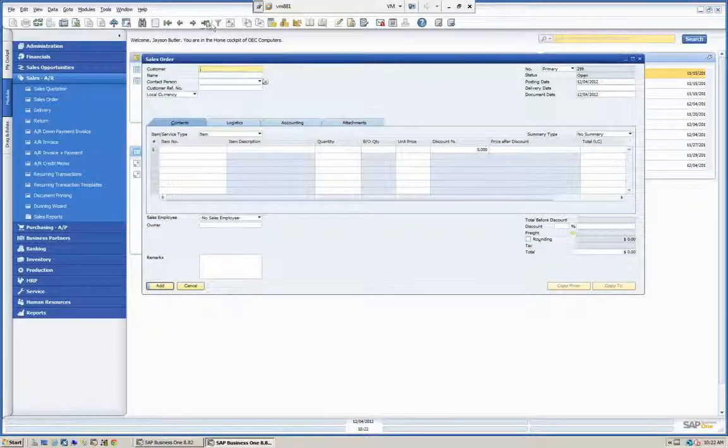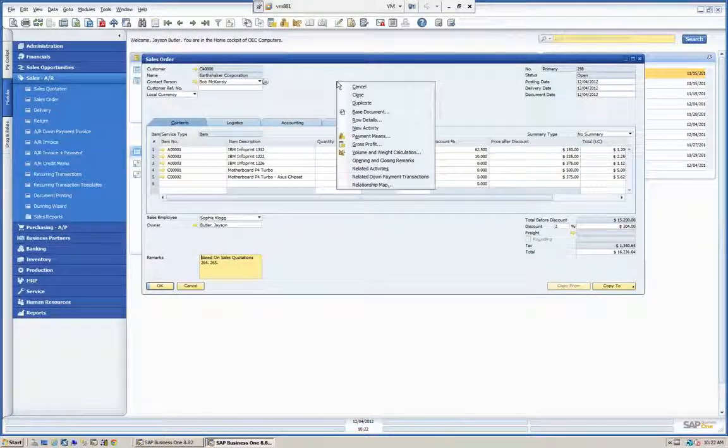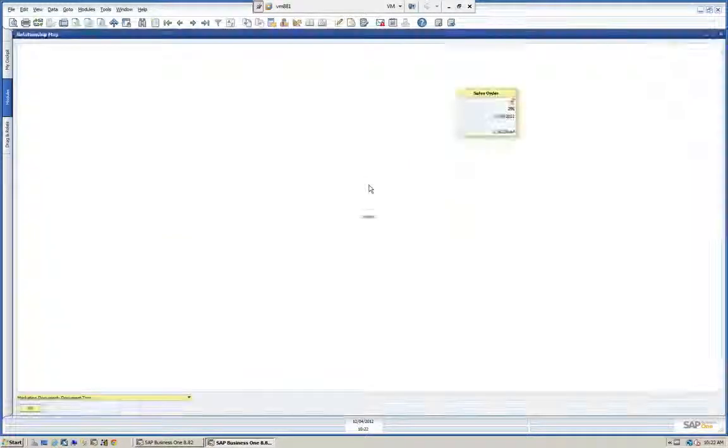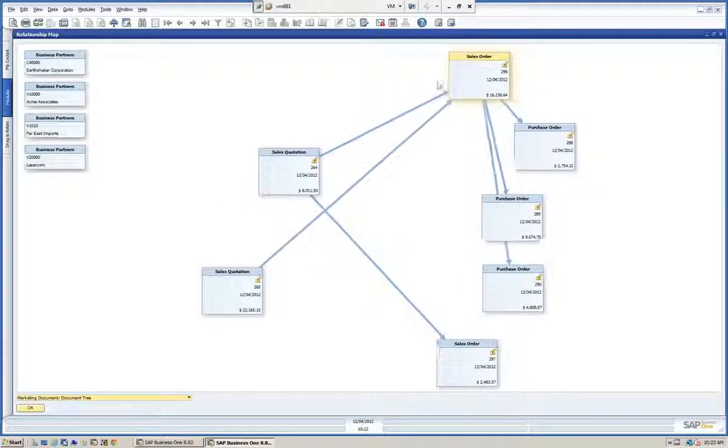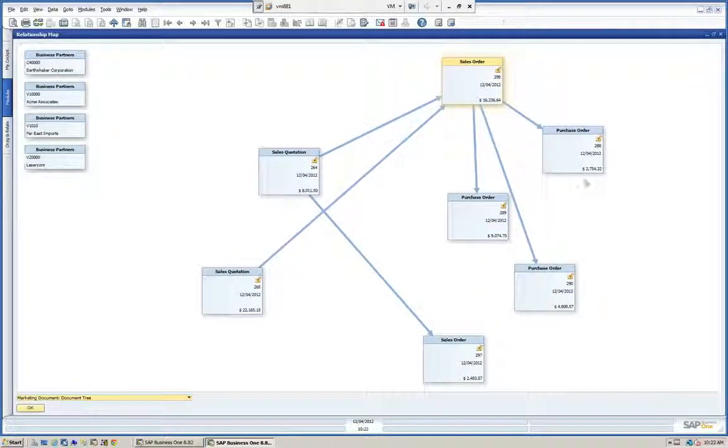We're going to call it back up. Update our changes. We're going to right-click. We're going to look at the relationship map. And again, we can see all the information based on the system.